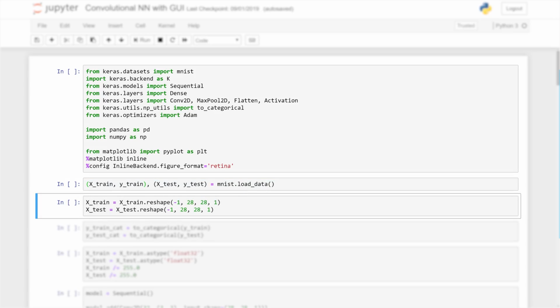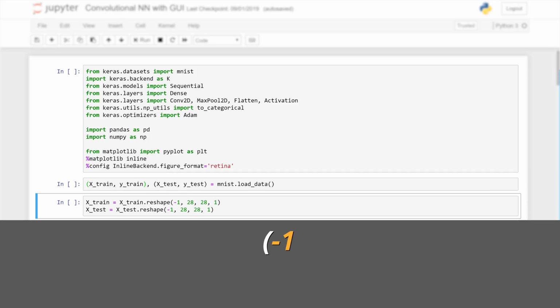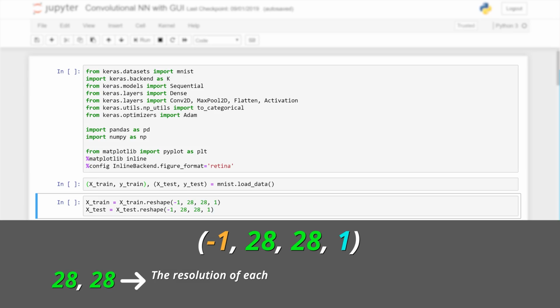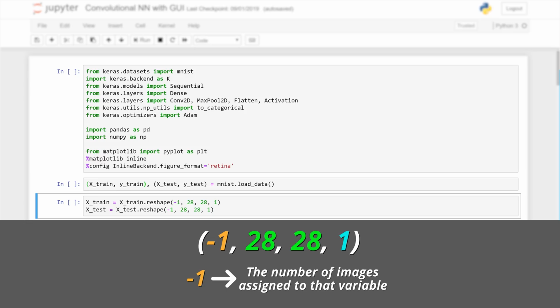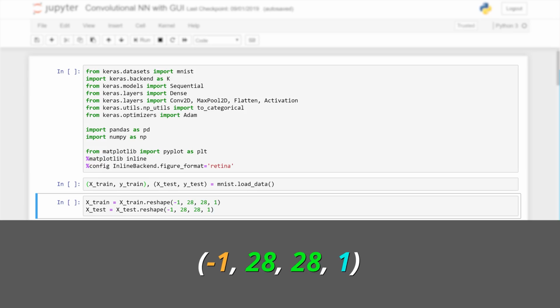Next, I reshape both xtrain and xtest to -1 by 28 by 28 by 1. What in the world does that mean? Well, 28 by 28 is simply the resolution of each of the images, and 1 represents the single color channel. The -1 is a special number that essentially tells Keras to figure out what the actual value is. The actual value will be the number of images assigned to that variable. So, the only thing that will actually change in this line is the addition of the 1 color channel, and this is added to match the format expected by Keras.